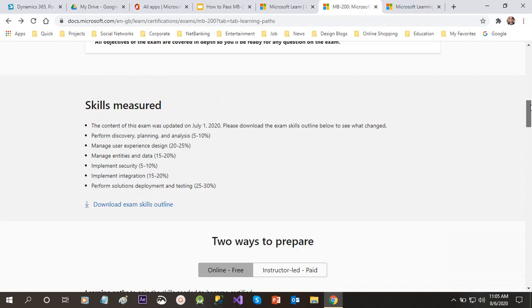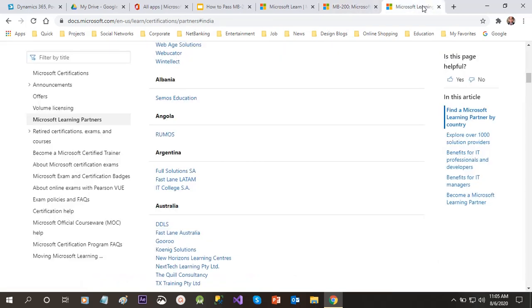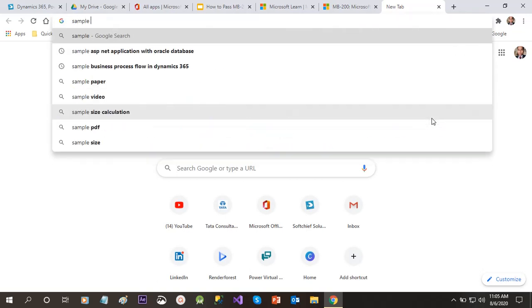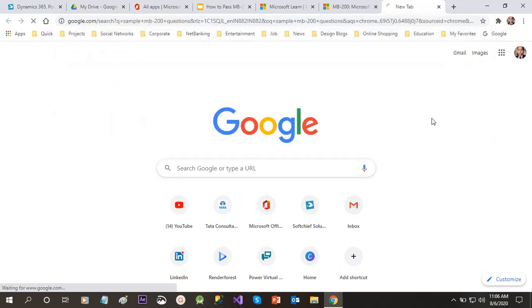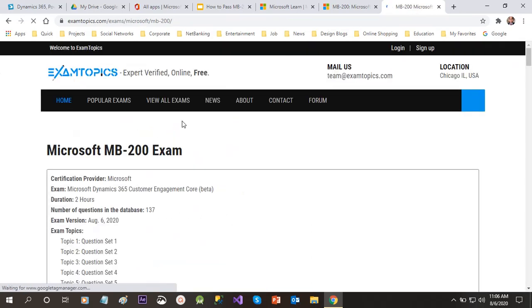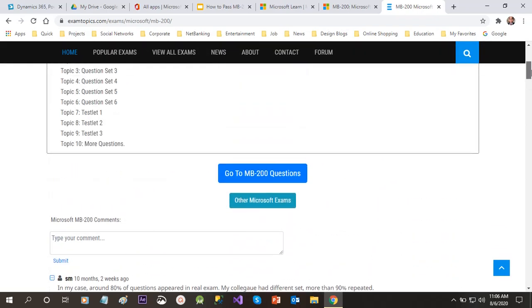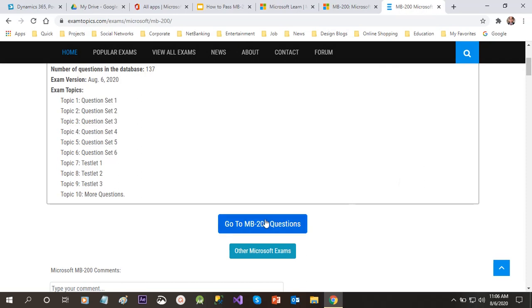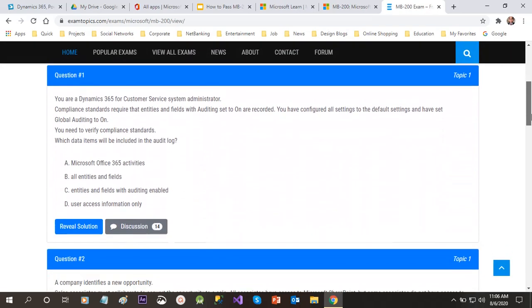And once it is done, I strongly suggest going online and searching for sample questions, right? For example, let me search sample MB200 questions, right? Now if you click this, the first option is examtopics.com. So you will find a lot of sample questions that are part of MB200, right? Now click on go to MB200 questions. Now once you click that, there are some sample questions that are loaded here, right?